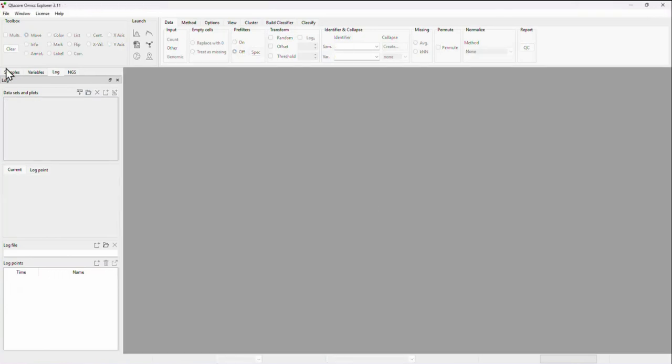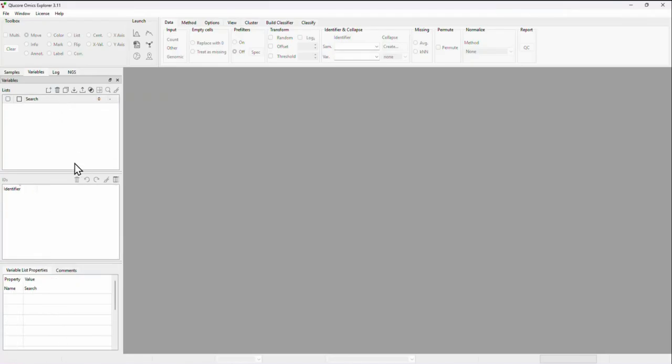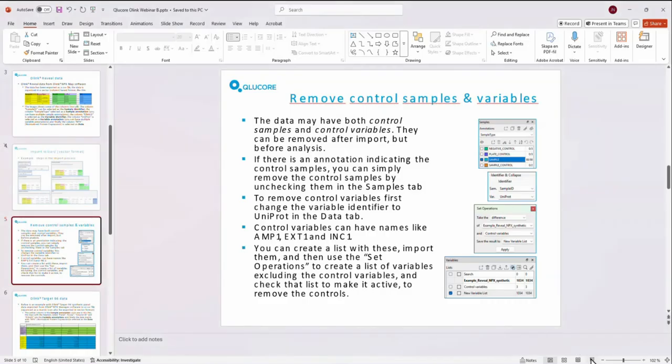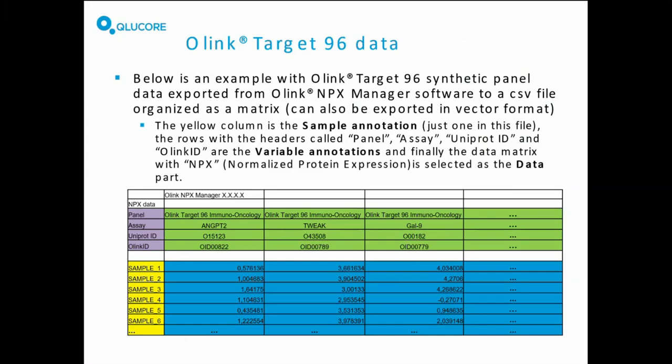Discard the information. I will also remove the variable lists here. And now we'll talk about another type of data in Olink. Go back to the presentation here. And we'll talk about target data.